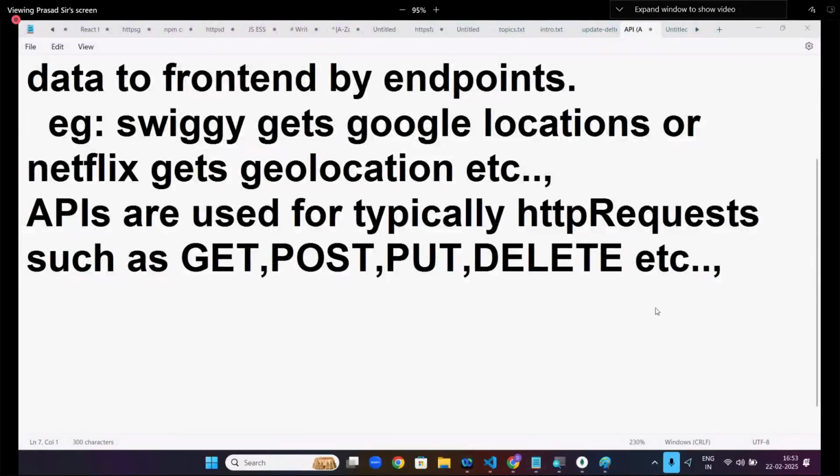What is the difference between HTTP and HTTPS? Someone is asking. It's a demo class only, I told. HTTPS is a secured one. HTTPS also will do HTTP requests only. It's just SSL is added. That's it. One SSL will be added.